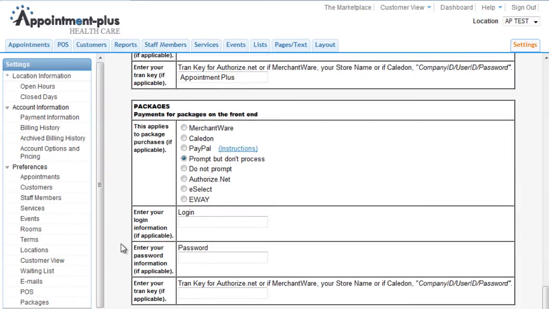Prior to processing credit card transactions, there are a few point of sale preferences you should review. Within the Settings section of your account, select the POS link on the left side of the page.